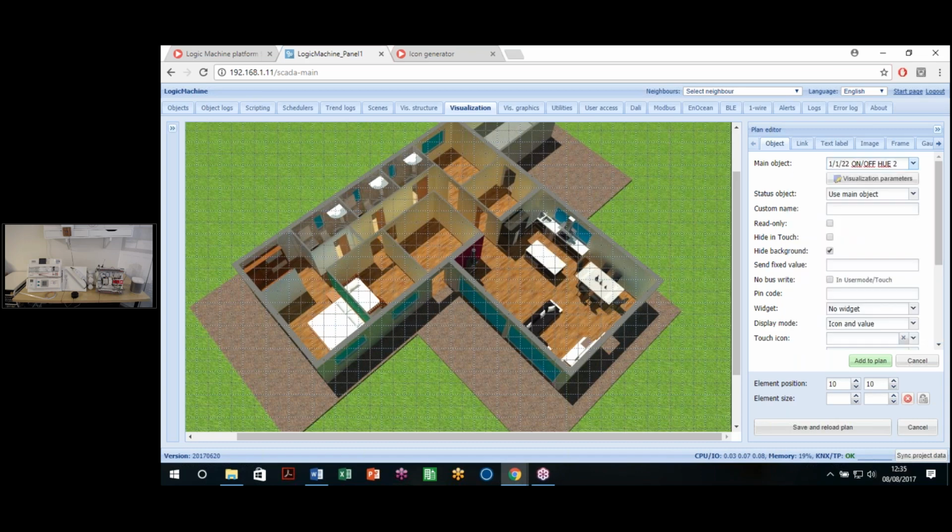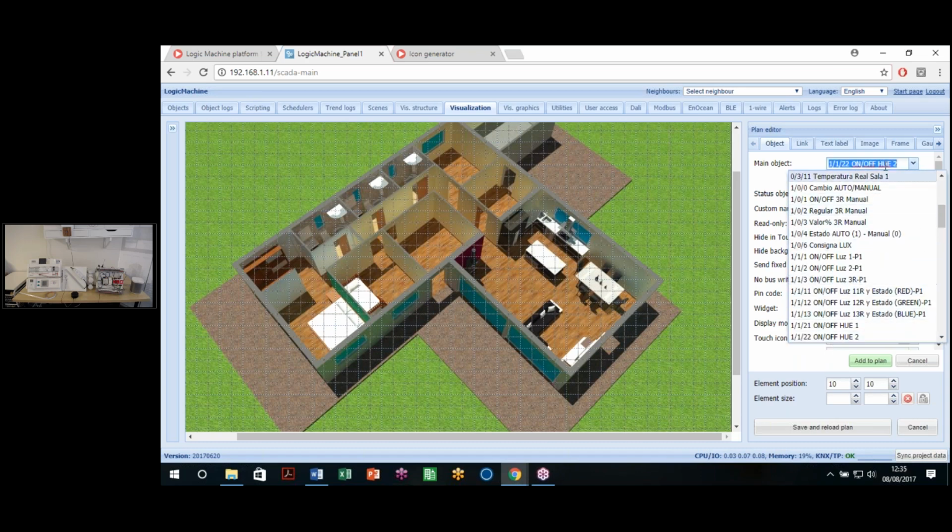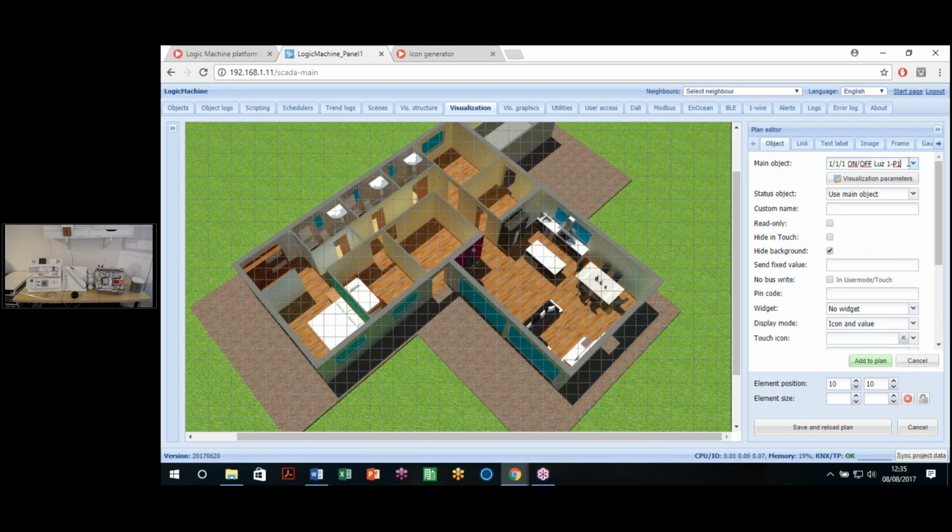We can select it either by clicking on the list and showing the drop-down menu, or we can also search for lights by writing the address that we need. In this case, 11, and it will show us all the addresses that start with 11. We can also search by name. In this case, we can search a specific light, in Spanish, sorry, and we click on it, and it fills automatically the value that we need.